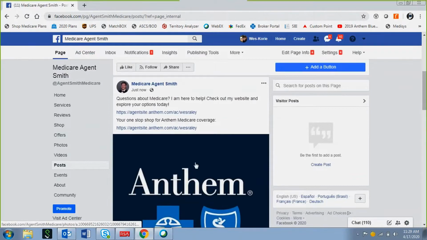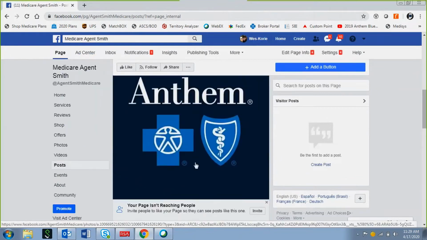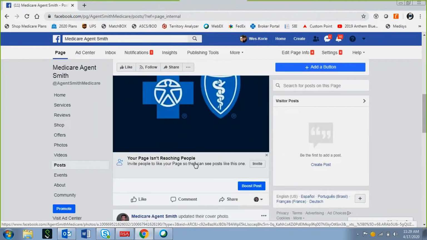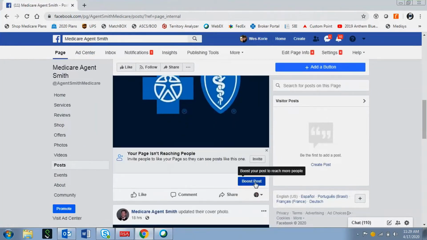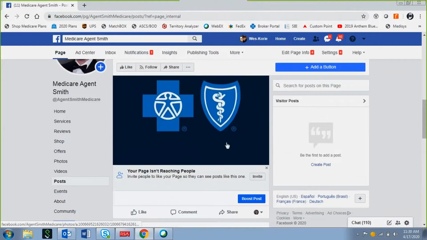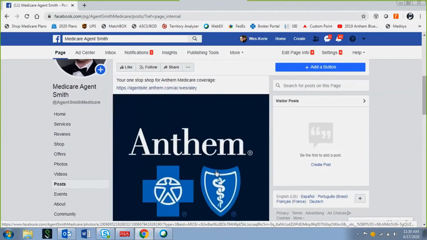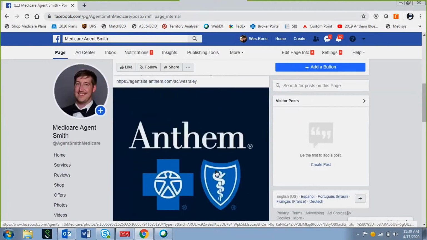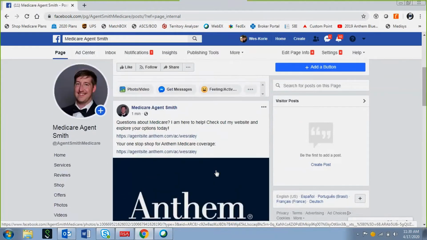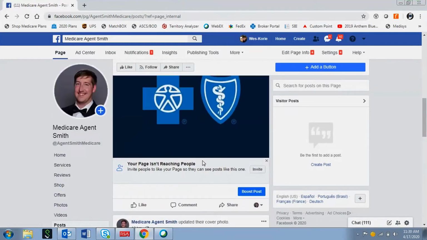So there you have it. There's my first post and my first advertisement. Okay. So what do I want to do? Well, I can boost post. It says it's not reaching people because I don't have anyone who likes this page, which is good right now because I personally don't actually sell Medicare, so this would be a problem if they did see this. So as I make this tutorial, just know I'm not soliciting business. So it's not going to reach anyone right now.